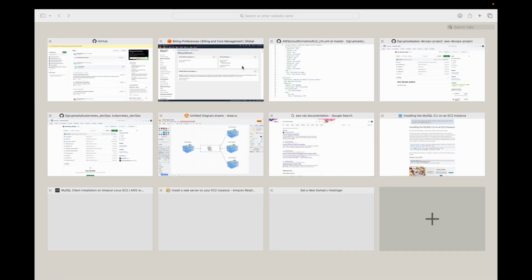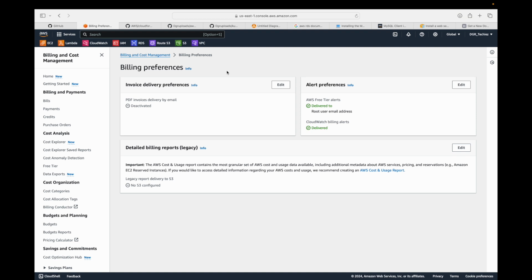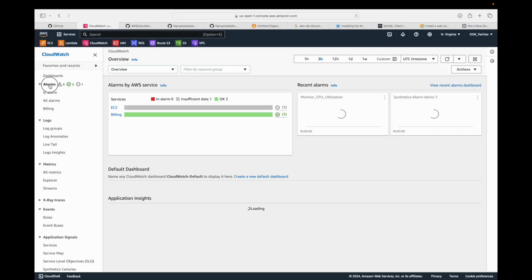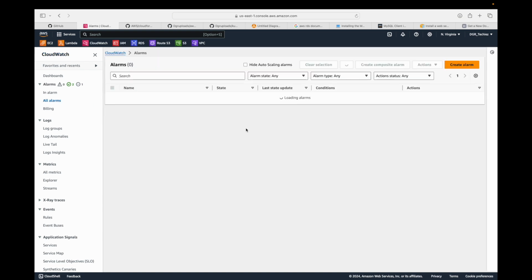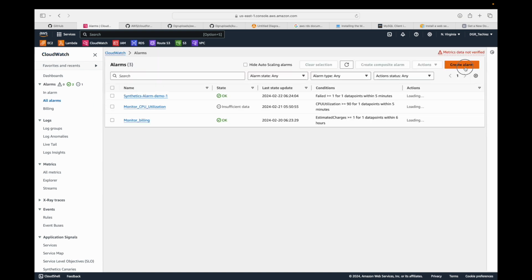And if you're doing it for the first time, you'll have to wait for at least 15 minutes before you can create the billing alarm, and you can start monitoring it. In my case, I've already enabled it, so we'll go ahead and create our billing alarm. So how do we do that? We'll head over to the CloudWatch service, and we'll go to the alarms. So let's go to all alarms, and we'll create an alarm over here.